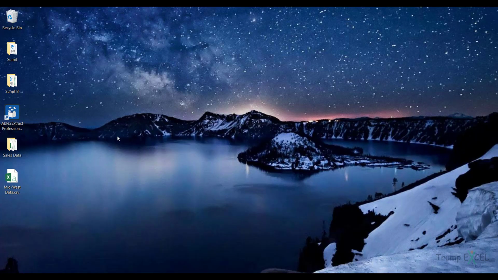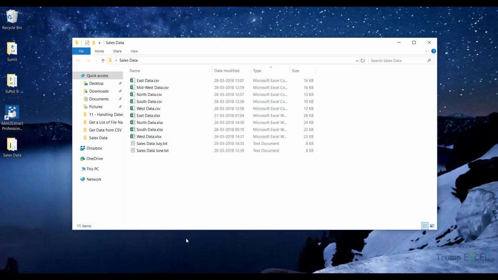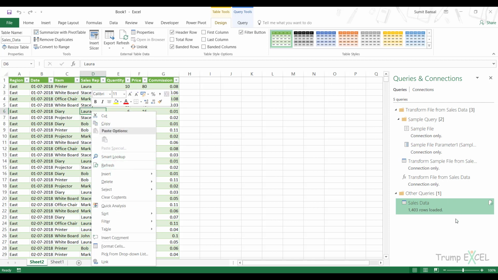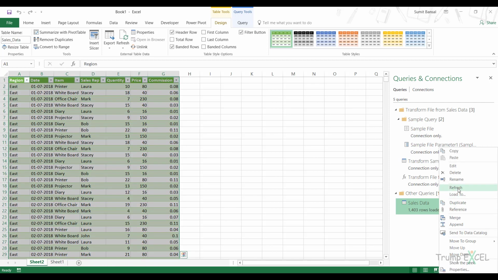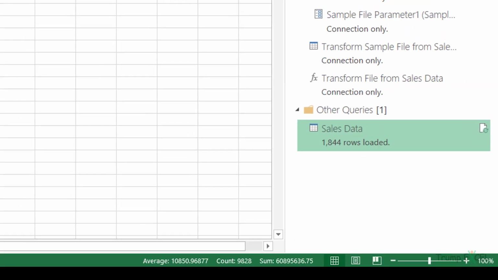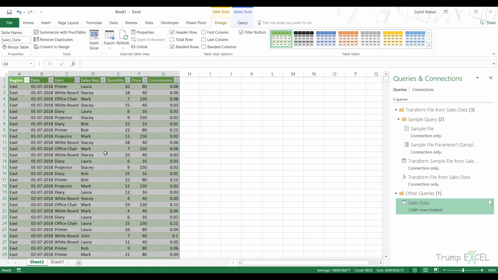Now, if I add a new file to it, let's say I add Midwest data here. So now I have 5 CSV files, and I go back to my data set. All I need to do is simply refresh this query, and Power Query would go back to the folder, combine the 5 files and give me the combined data here. See, it says 1403 rows loaded. When I come here and click on refresh, or you can go to the query and refresh from here as well, see what happens? It says 1844 rows loaded, because now those additional rows have been added here.